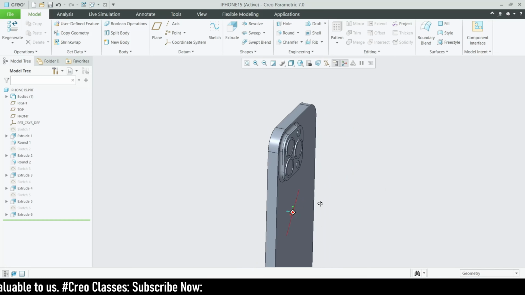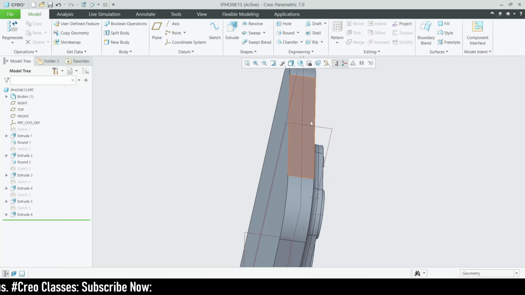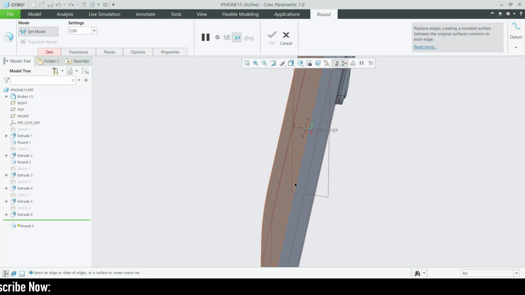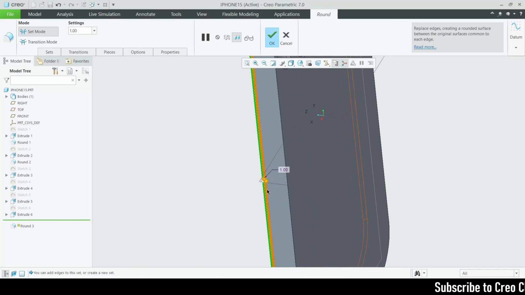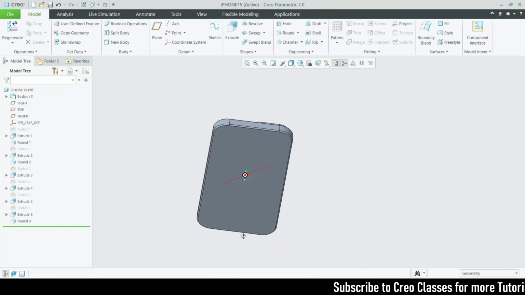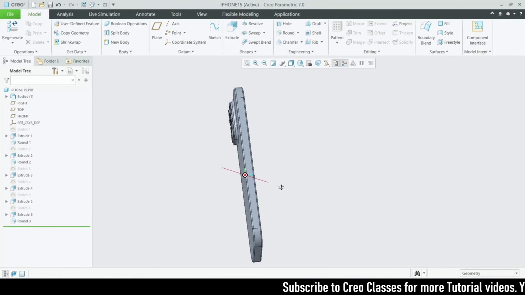yep, we need to add a round feature here. As you can see, it is a square, a rectangle with sharp edges. So let me go for the round, and then let's select this. This will be a value of 1, and for the back side it will be the same, 1, right? So we have created a round feature for this. Okay, it looks really good right now.